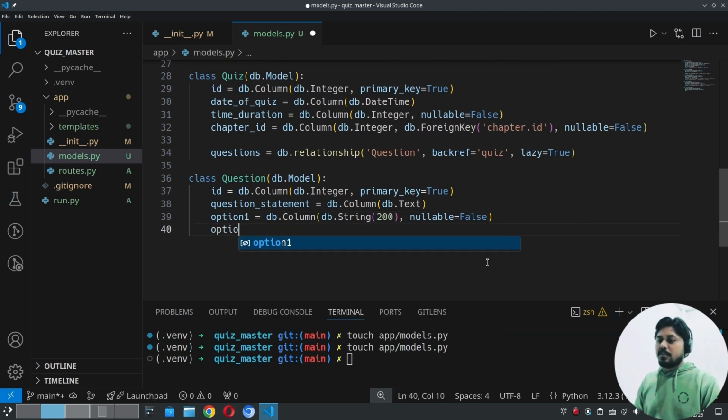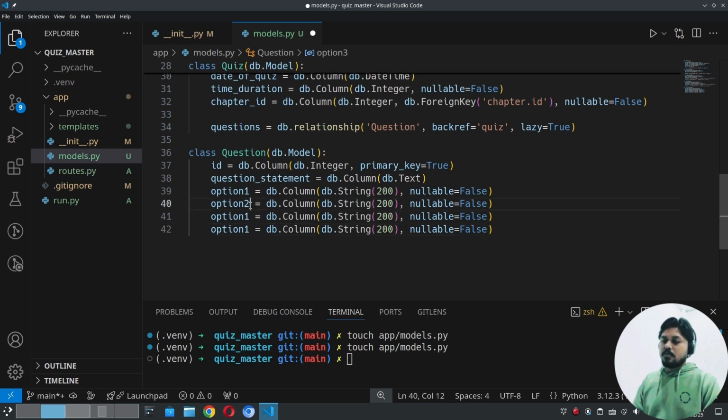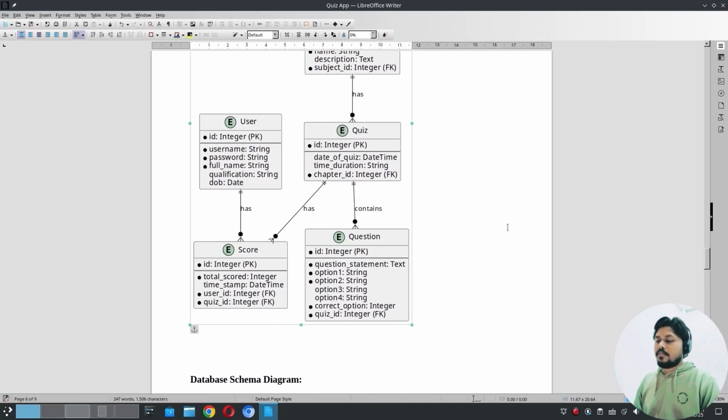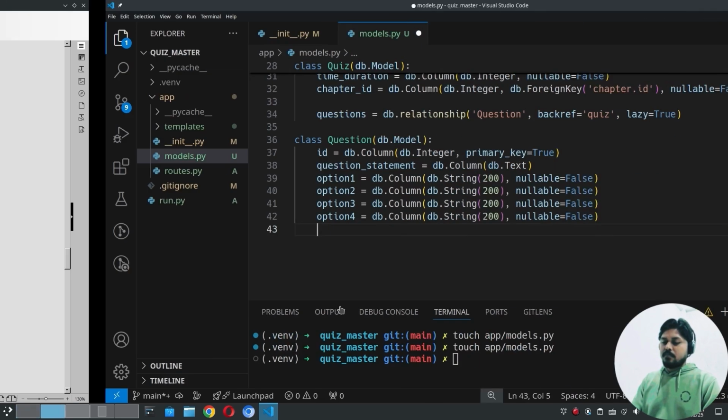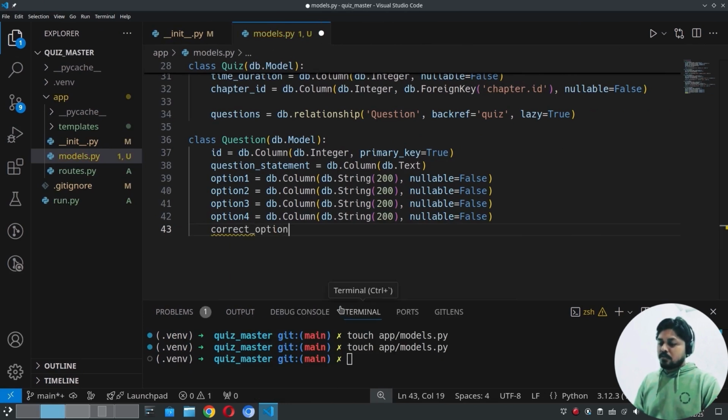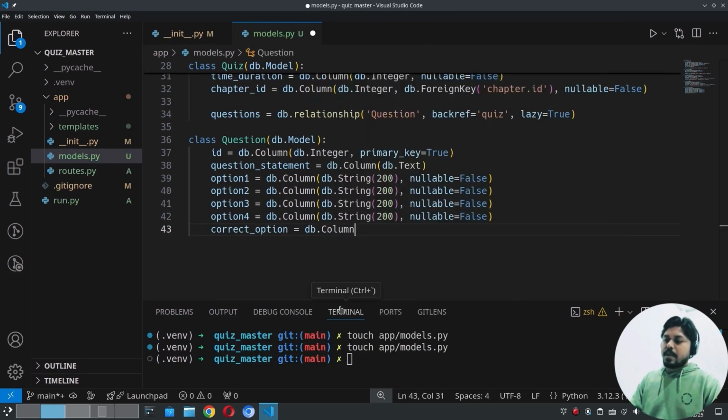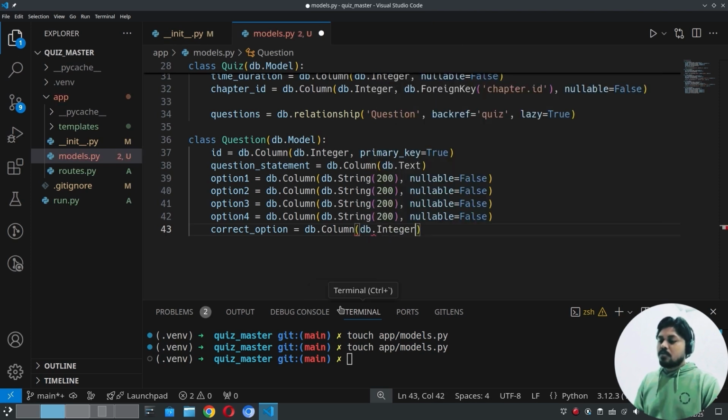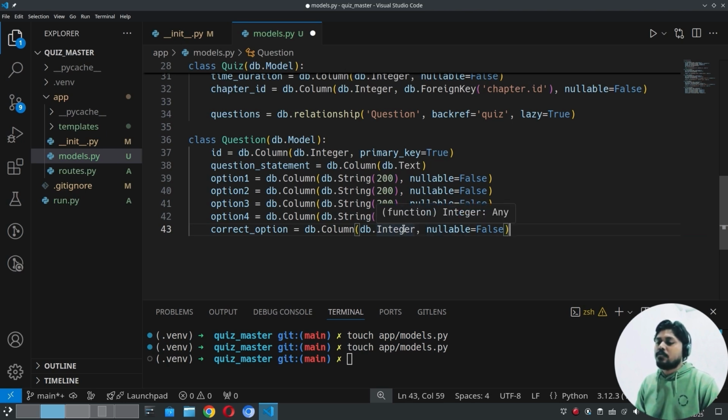Okay, and similarly we will have 4 option fields: the second, third, and the fourth. And then we will have the correct option column of type integer. It will also be nullable false, and then we can provide the answer as 1, 2, 3, or 4, and then we can match which option is correct.